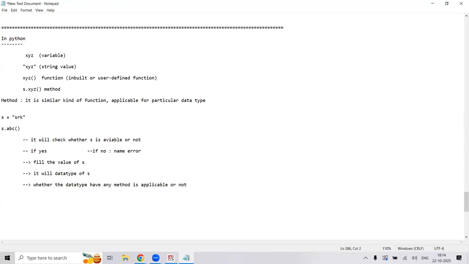If the answer is no, for example, you are asking for a method on an int, then you will get a type error. What is the type error? It says that this particular data type will not support this. If the answer is yes, it means the data type is supporting it.